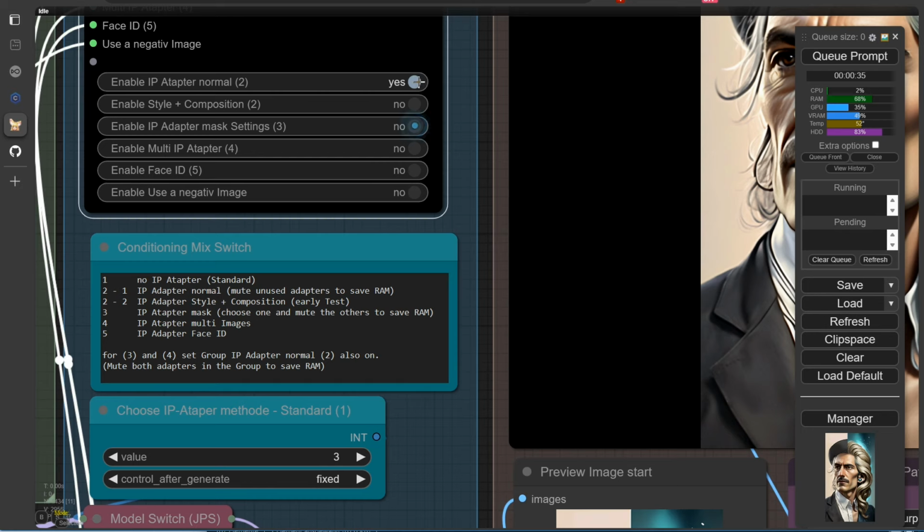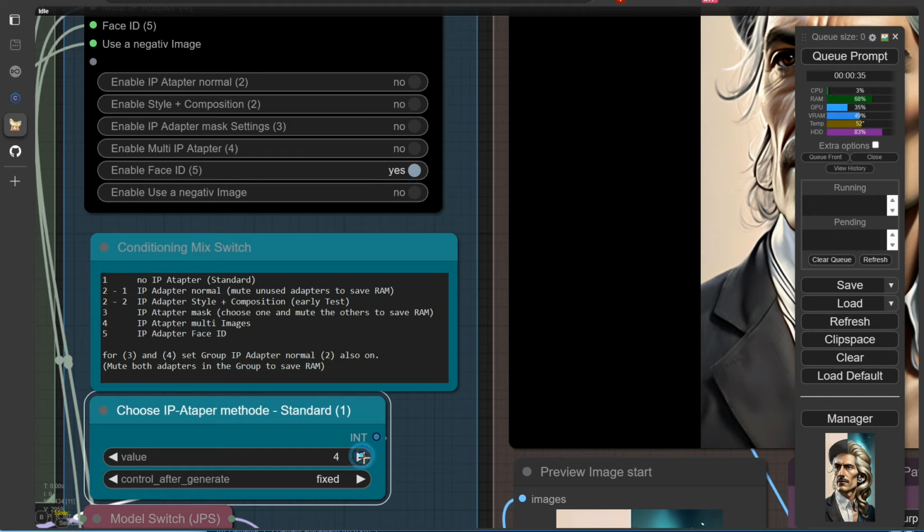Alright, let's turn on Face ID, and very important, make sure to also select 5 at the bottom. If you happen to choose something inappropriate here, the workflow will throw an error. So don't panic, just check if you've also selected the appropriate number for the one above.